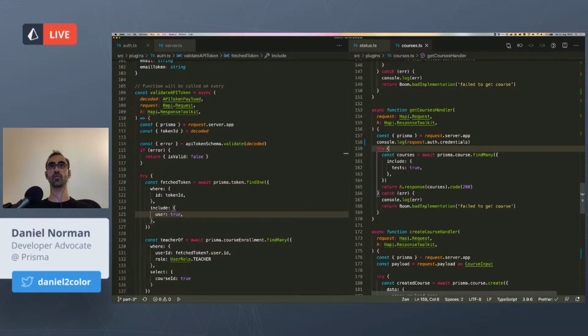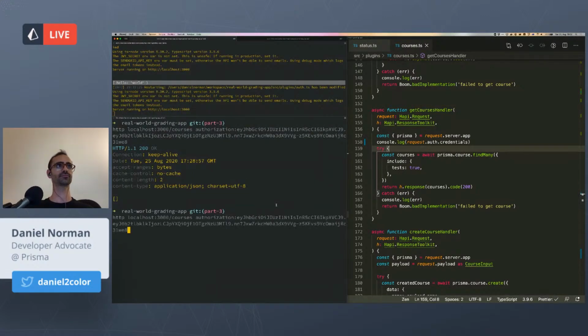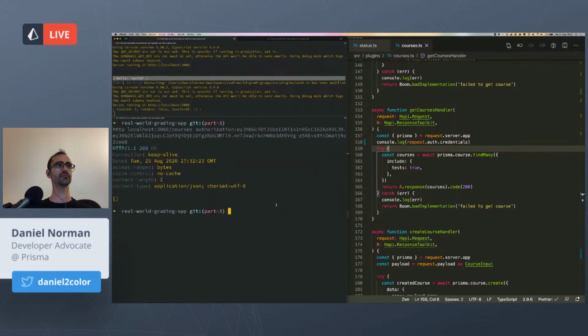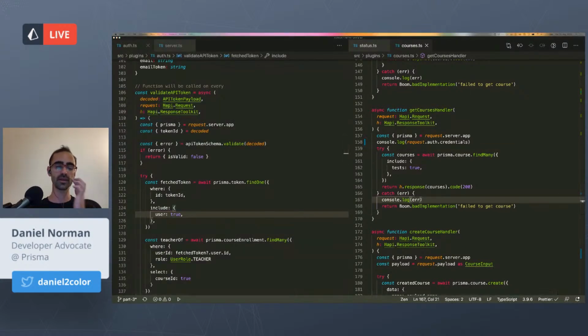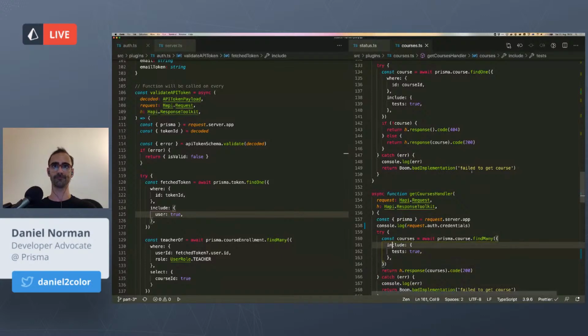Let's call this get courses handler again. And here we see, oh, great. So we have this token ID. We know if the user is an admin, and we also know we get this array of courses that he's a teacher of. So the next thing I want to do is I want to actually show how to implement the authorization logic for some endpoints in the courses plugin. So course related, like in this file that we have open here. And let's go ahead and do that.